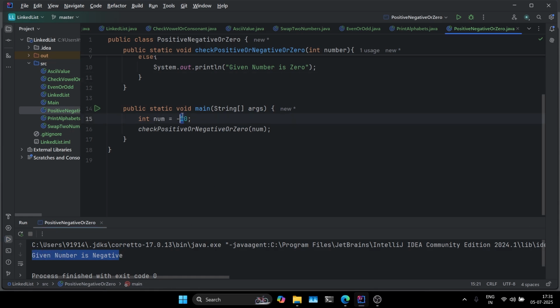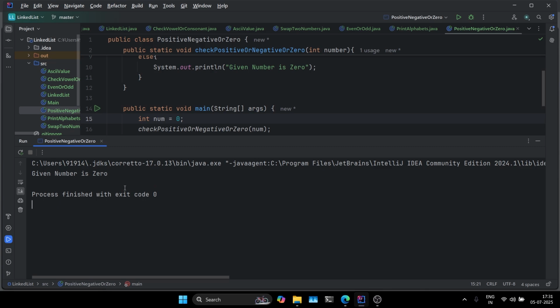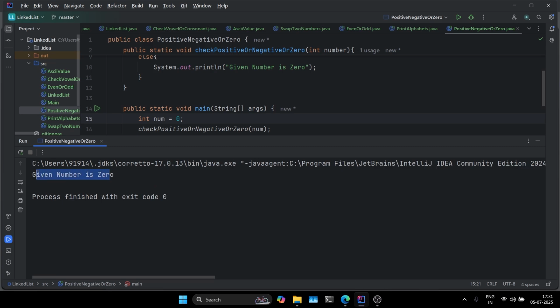Now I will give only 0 as a number. Now it should print the given number is 0. So you can see it is giving the correct output that the given number is 0.